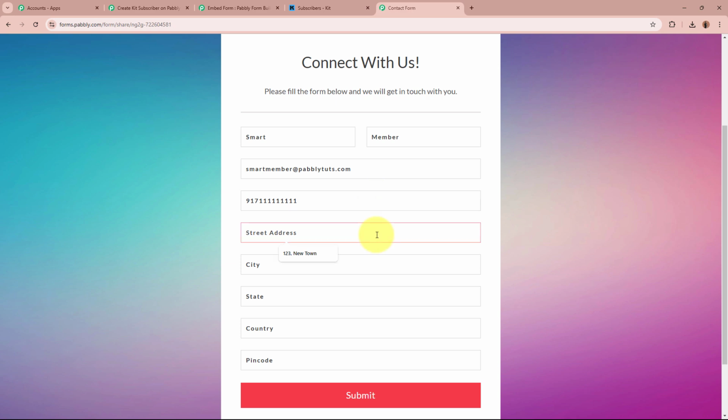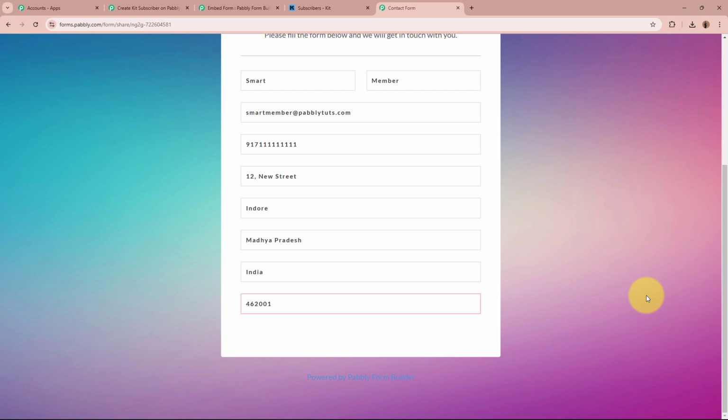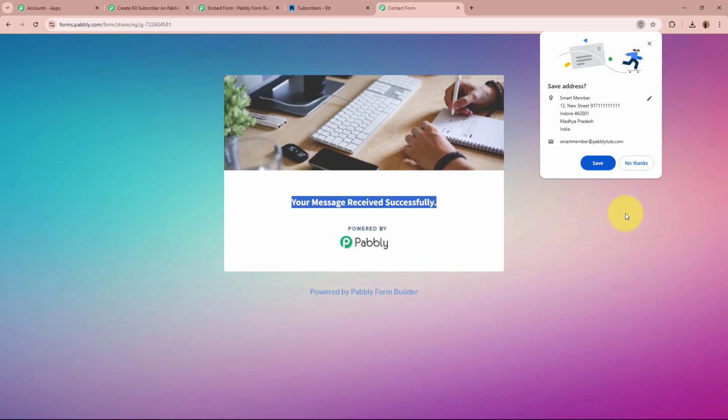After that, for the street address over here, I'm going to write 12 New Street. For the city over here, I'm going to write Indore. For the state over here, I'm going to write Madhya Pradesh. For the country, I'm going to write India. And for the pin code, I'm going to write in a dummy pin code right over here. Okay, after filling in all the required details, I'm going to click on the submit button. As I've done that, it says message received successfully.